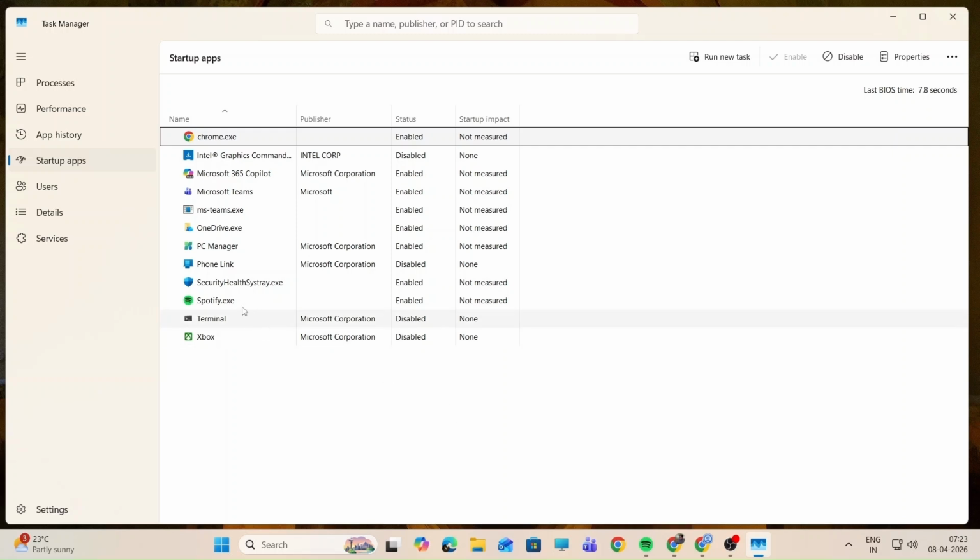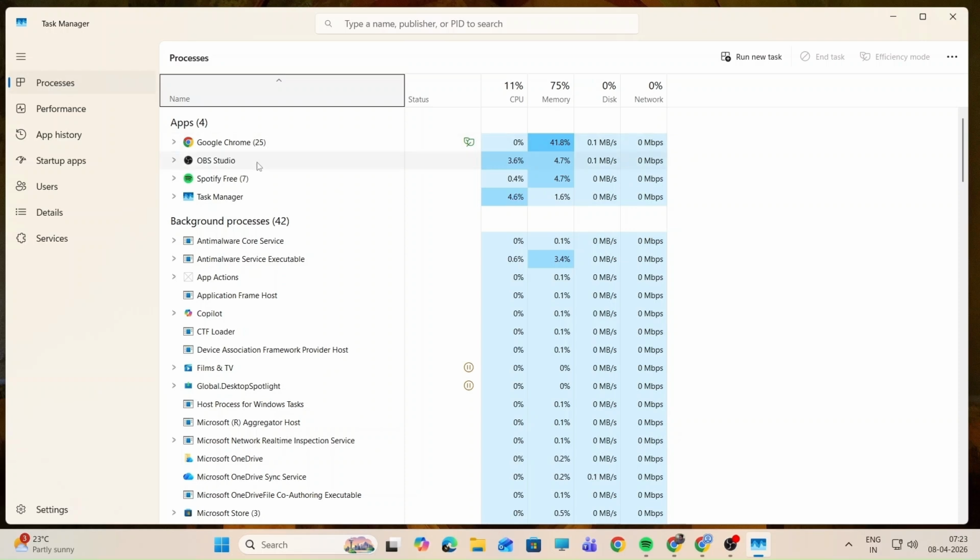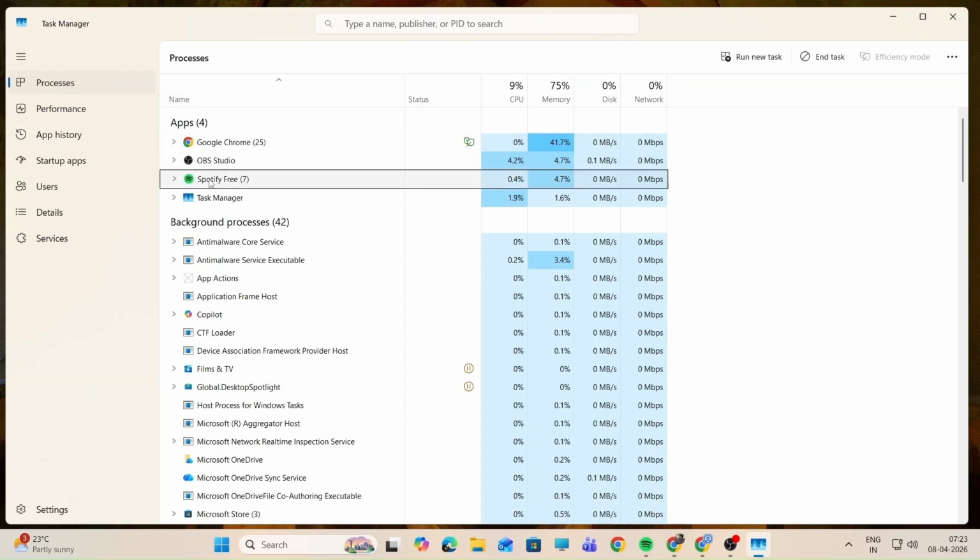Let's check the processes in the Task Manager of this operating system. Here we see an application called Spotify Free running. This application is related to music. We only need to run this application when we want to listen to music. However, in this operating system, it loads at startup itself, so we can disable it from the startup applications.